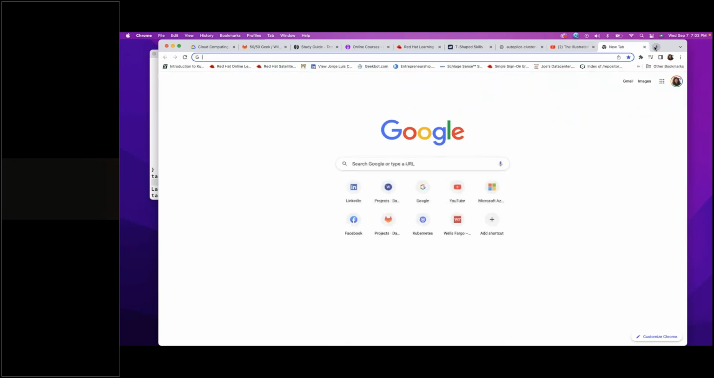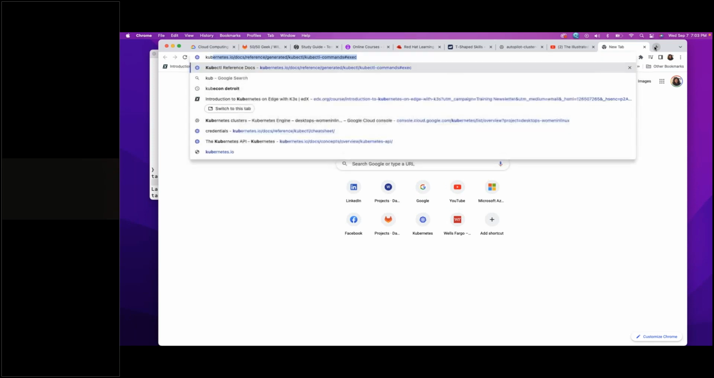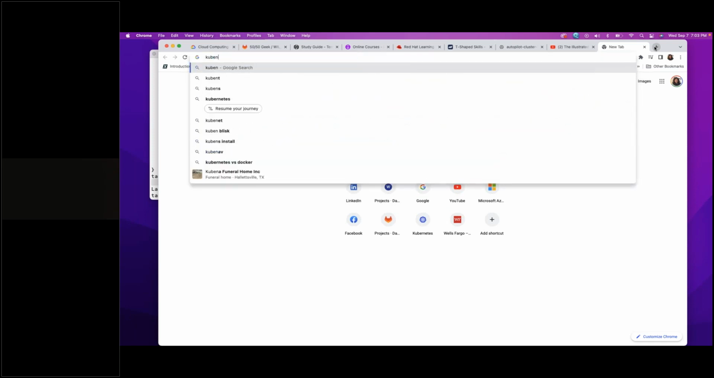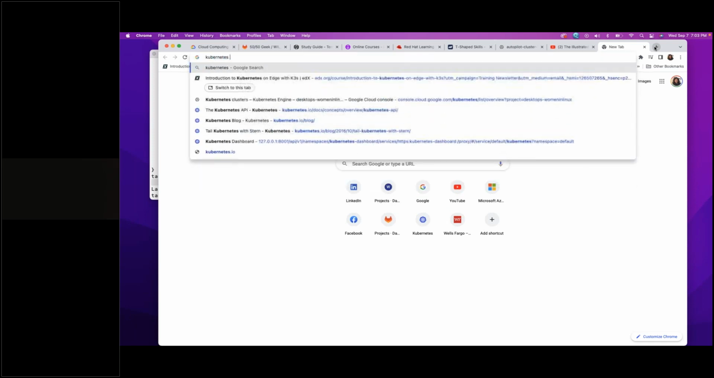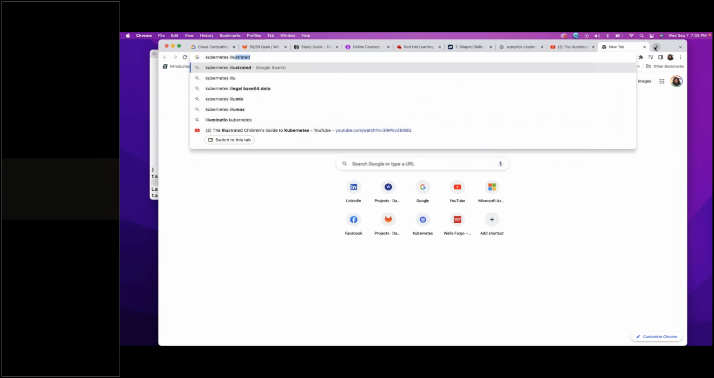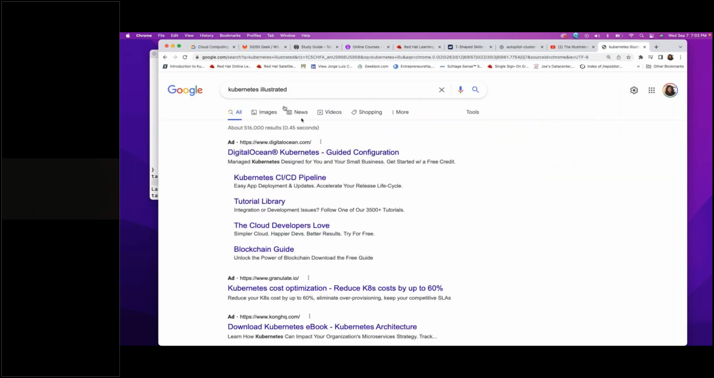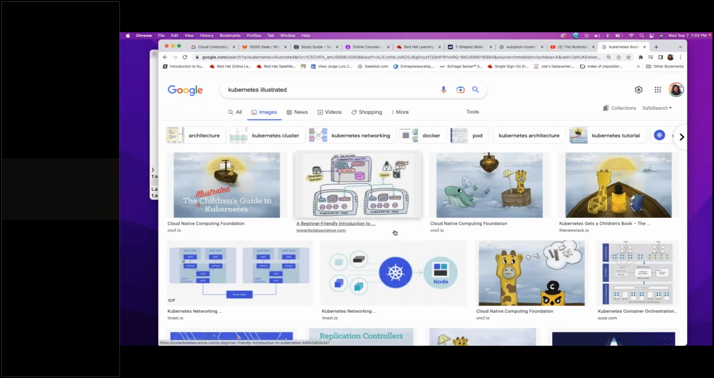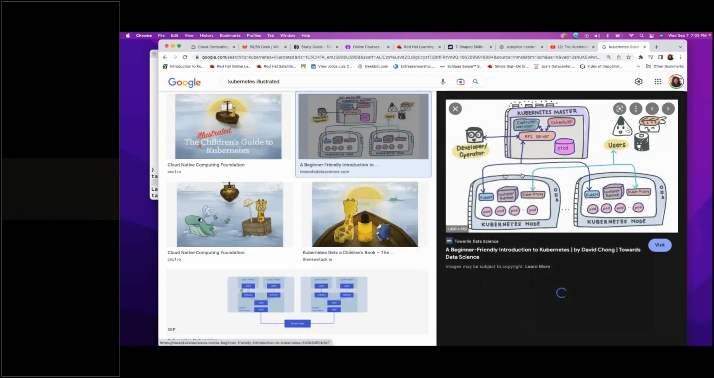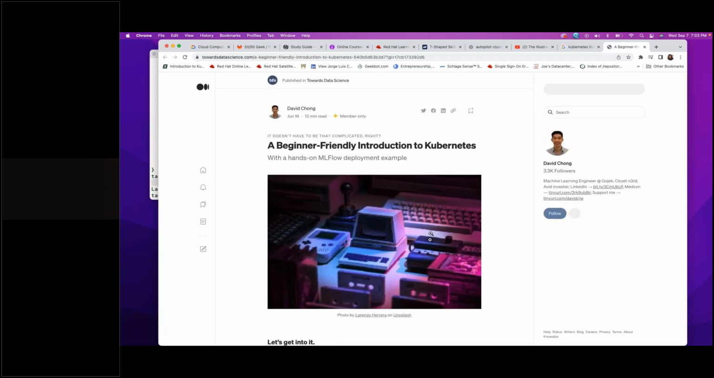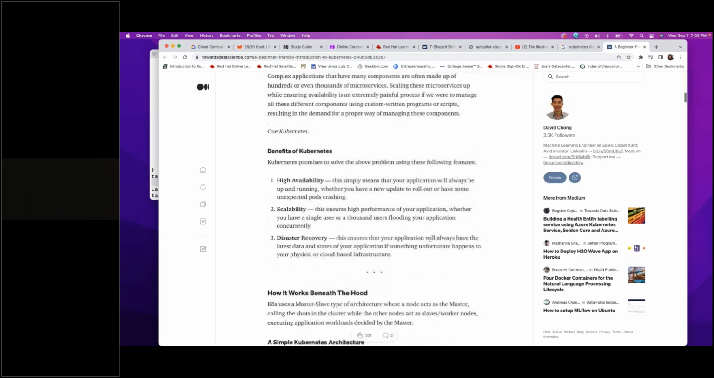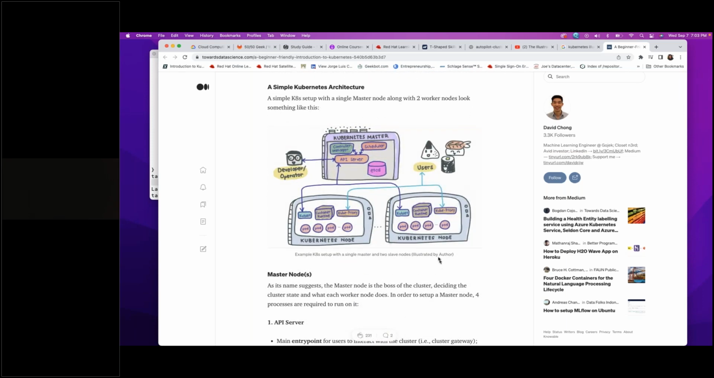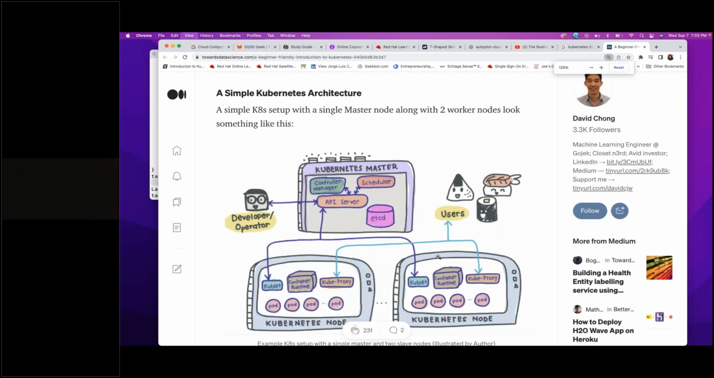So let me go over here and look up Kubernetes illustration. And then let's look at images. Yeah, this will work. All right, so I think that's big on your screen. Maybe not. Here we go.